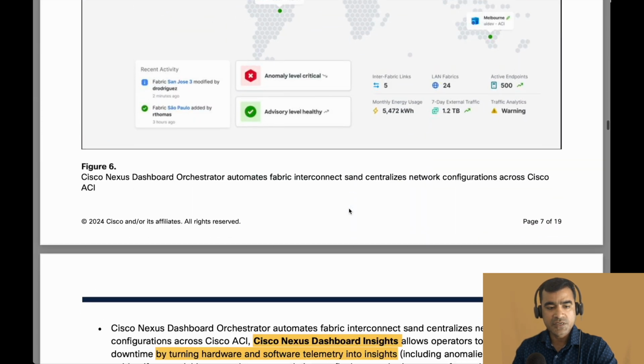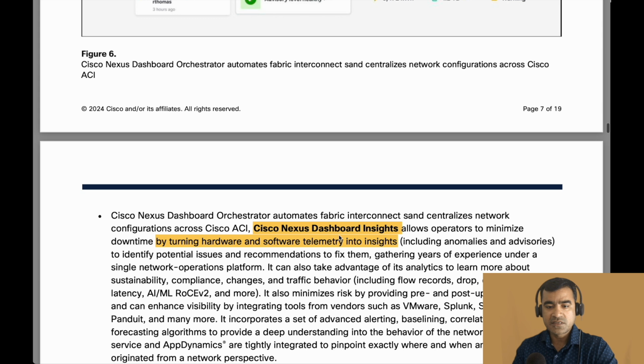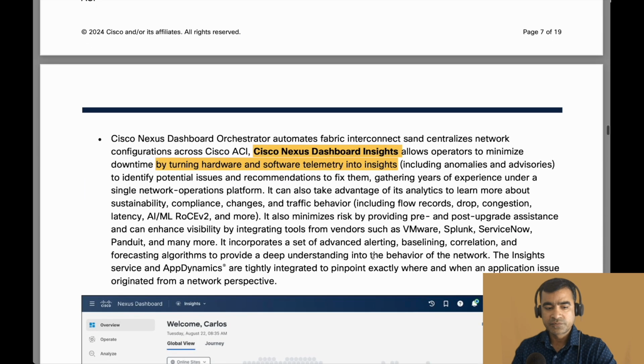The third service is Cisco Nexus Dashboard Insights, and as you can see, it is pretty evident that it allows the operator to minimize downtime. How? By turning hardware and software telemetry into insight. So your fabric generates tons of hardware and software telemetry, and when you correlate those telemetry or data points, it becomes an insight and helps you troubleshoot or root cause an issue much faster.